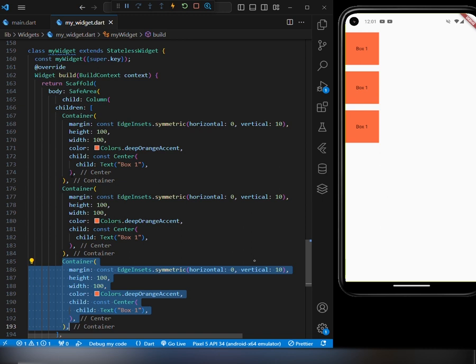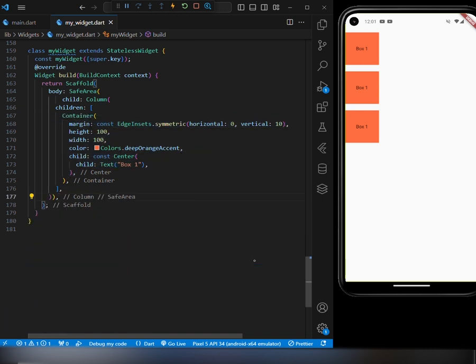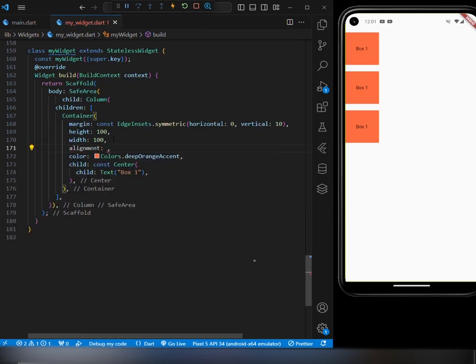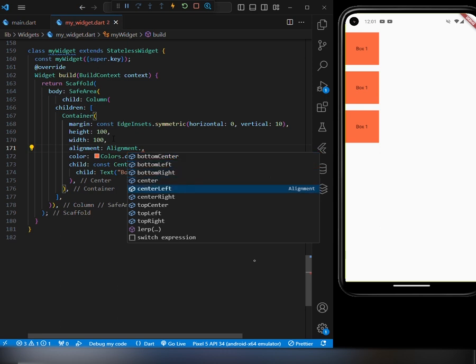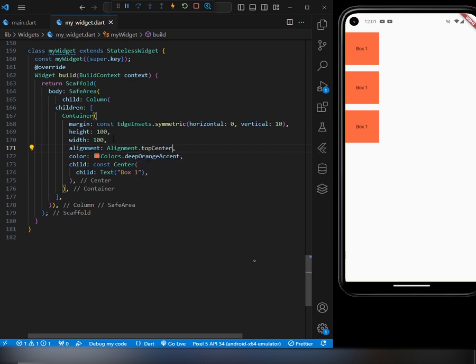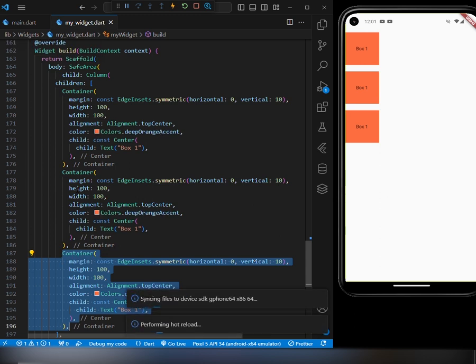Vertical alignment in columns. Similarly, in the Column widget, the main axis alignment property controls the vertical alignment of children. This is useful for creating vertically centered or bottom-aligned layouts. Nested rows and columns for grids. By nesting rows and columns, you can create grid-like structures. This is particularly beneficial when organizing data or UI elements in a tabular format.